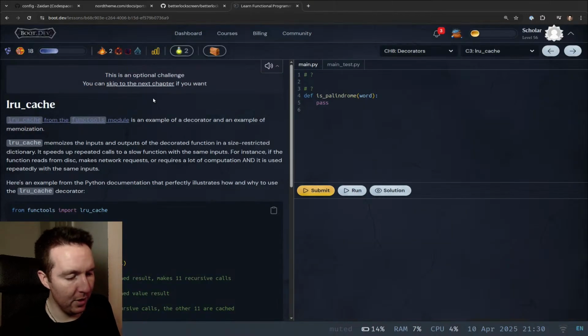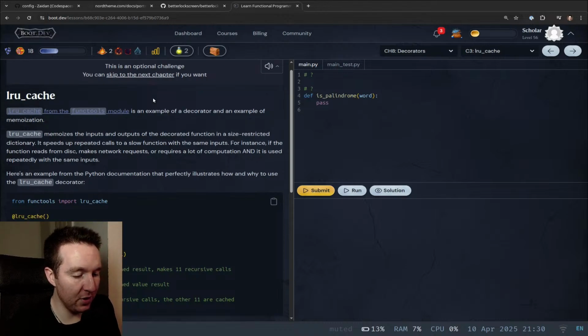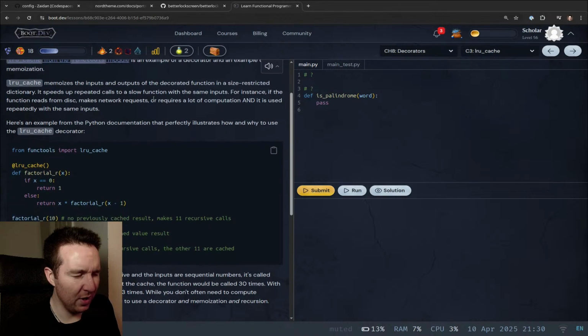LRU cache. LRU from the functools module is an example of a decorator, an example of memoization. LRU cache memoizes the inputs and outputs of the decorated function in a size-restricted dictionary. It speeds up repeated calls to a slow function with the same inputs. For instance, if the function reads from the disk, makes network requests or requires a lot of computation, and is used repeatedly with the same inputs.